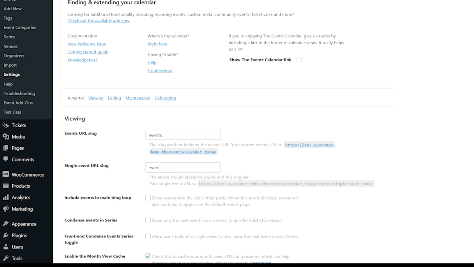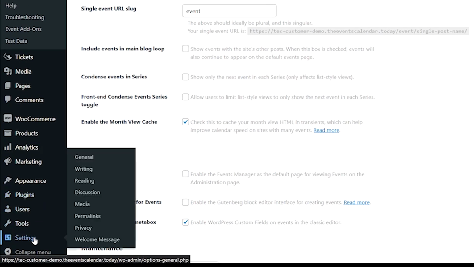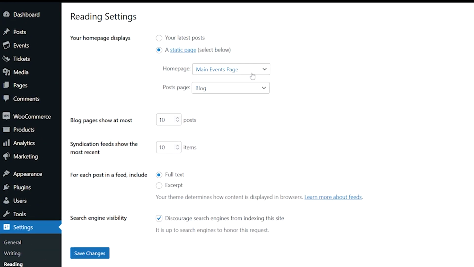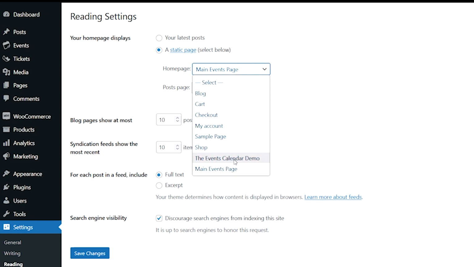So how do you make the calendar the site's homepage? Well, you would visit the WordPress dashboard, browse to Settings, Reading, and make sure that a static page is selected. And then for your home page, you would click here and turn that to your main events page, and then your post page would be blog.